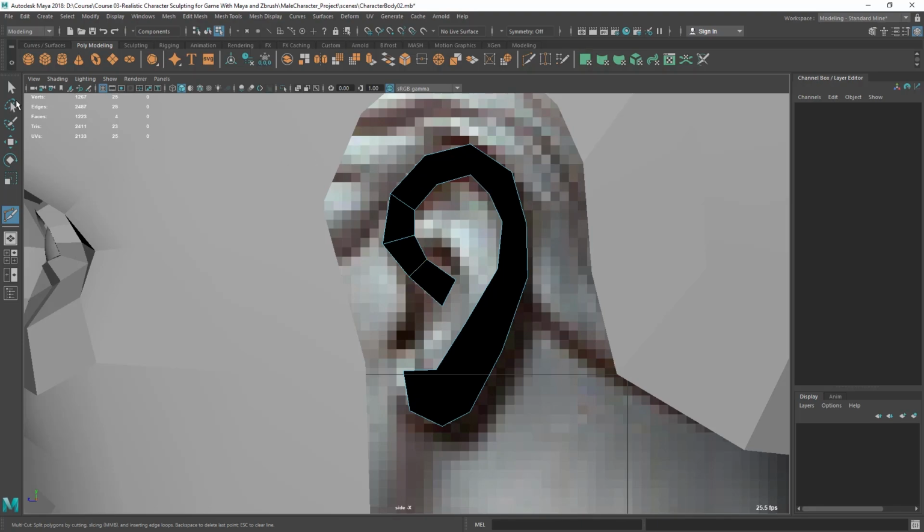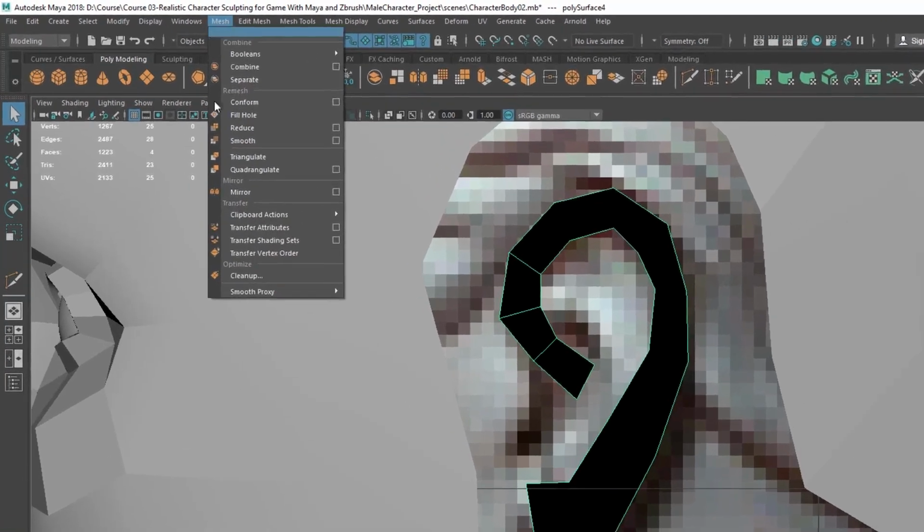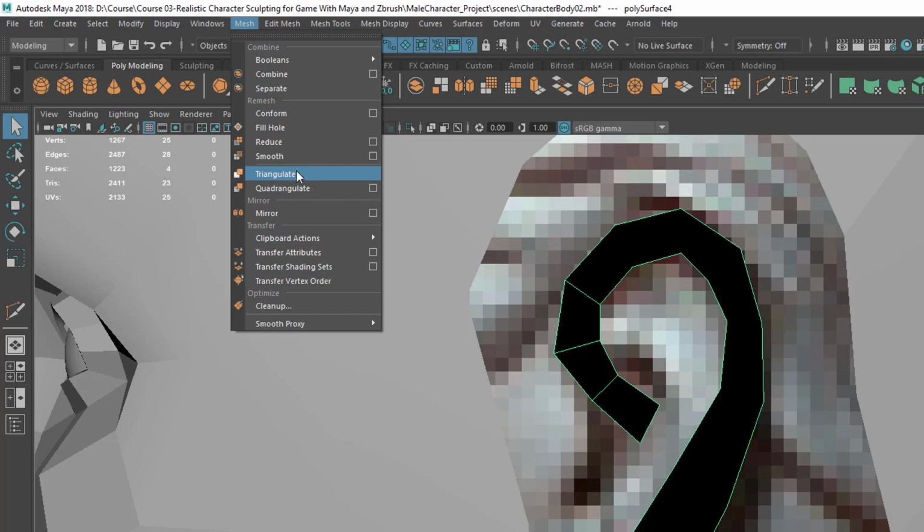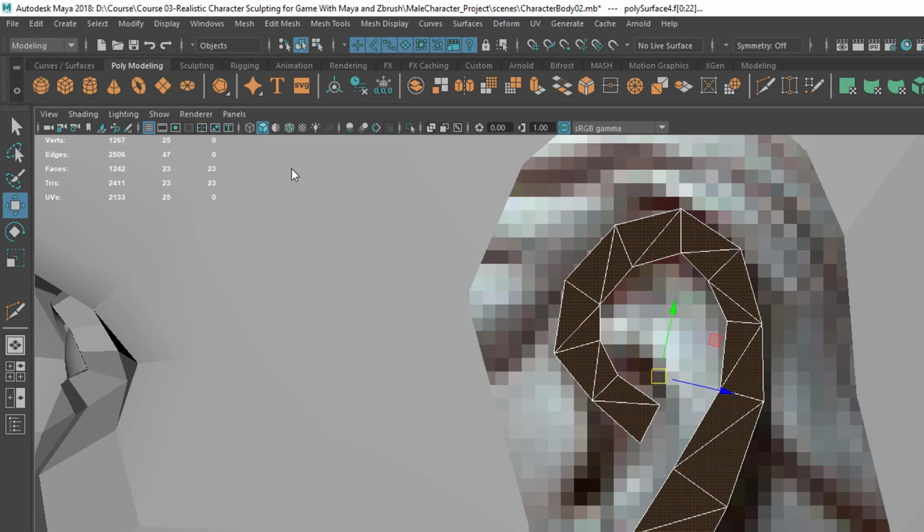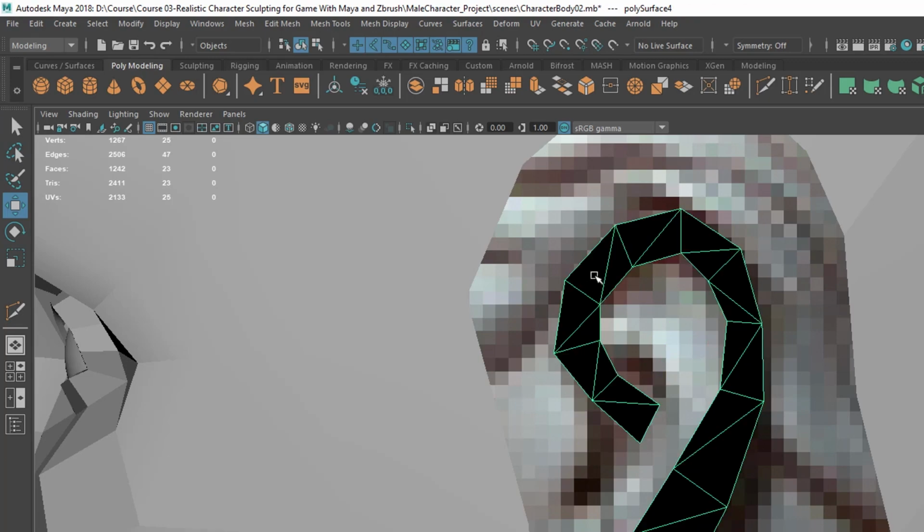So let's select it and go to Mesh and Triangulate it. When you triangulate, it's going to connect everywhere like this. So you get a very triangulated piece everywhere, but you can see these lines as well. You are getting those straight lines as well.